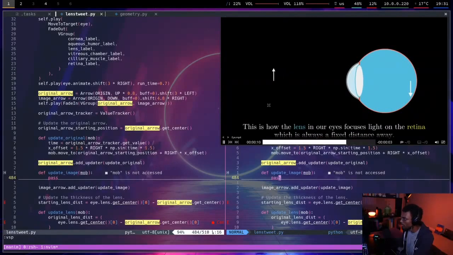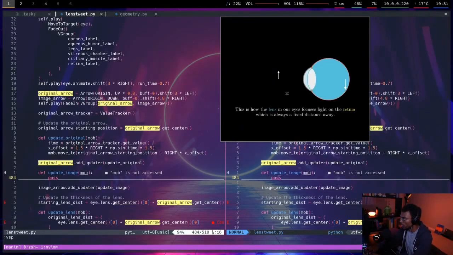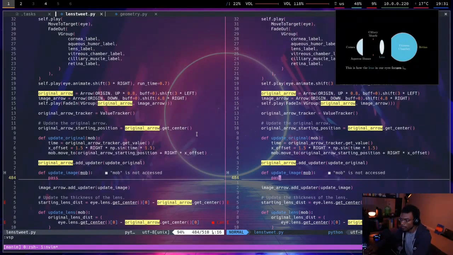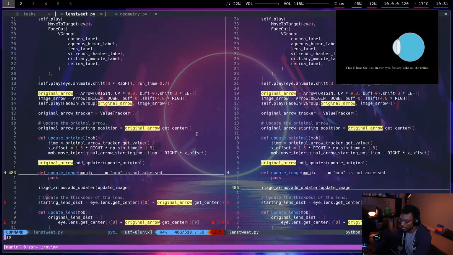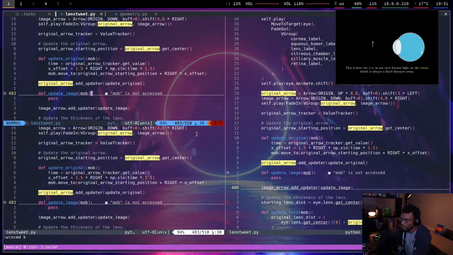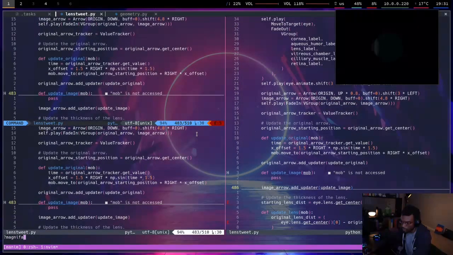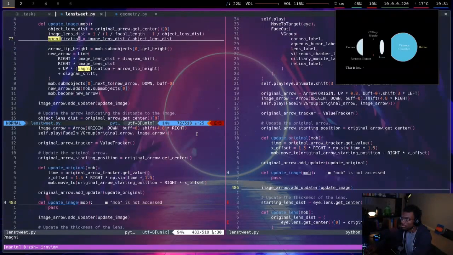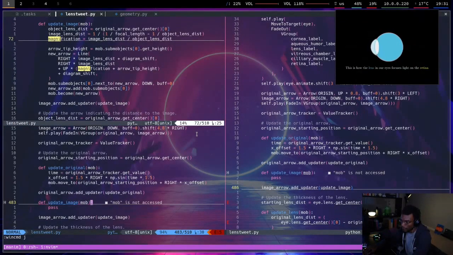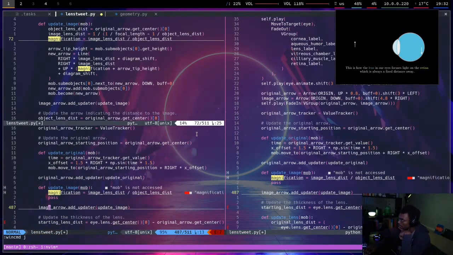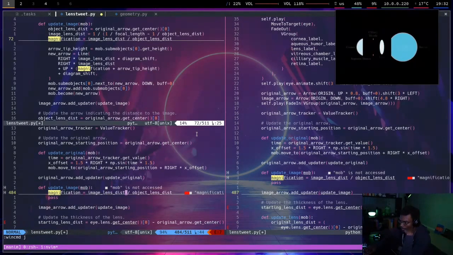Okay, so that's the same. Great. So now what I want to do is basically copy the code from before that had that magnification. This. The image. So I need the distance to the image and the distance to the object. Neither of which I have.